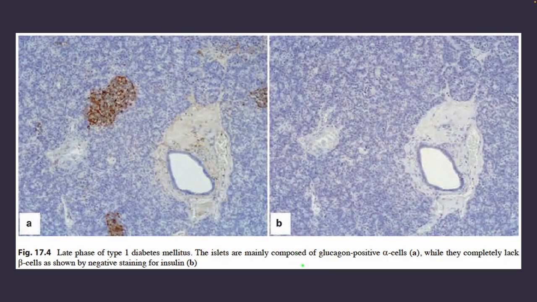You've seen this earlier in DM. So, in DM type 1, these are your glucagon cells.